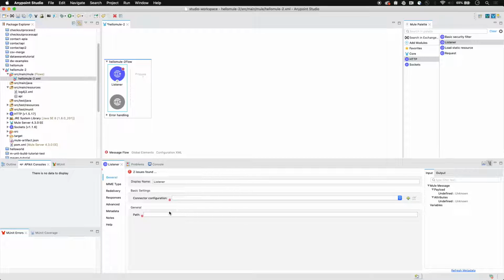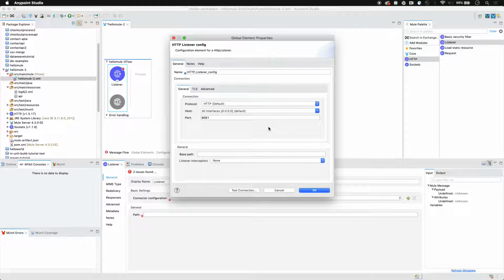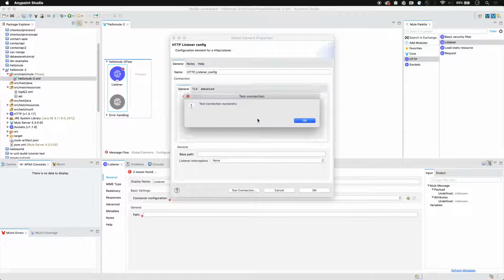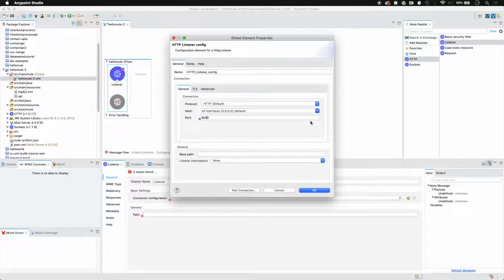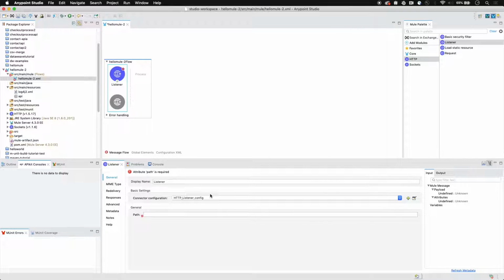The next step is to go down to the connector configuration. And all you have to do is click the green plus button to the right. What we're setting is that our API is going to be located at 0.0.0.0 with the port 8081. And if we click test connection, we can see that our endpoint is working. So then we simply click OK. And then under path, we can type Hello Mule, which is going to be the endpoint that our listener is going to listen on.